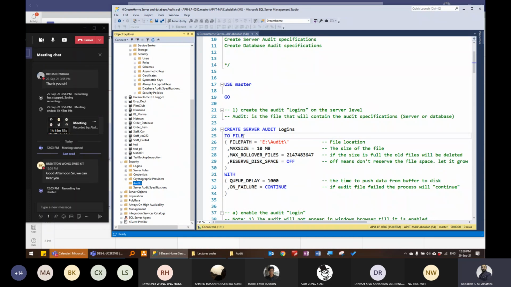Okay. Now to create the audit file, you will use the syntax CREATE SERVER AUDIT. Notice here I'm creating the audit. So I'll say create server audit, then I will give the name. Here I said create server audit Logins. So I want to track what? The logins to my system.